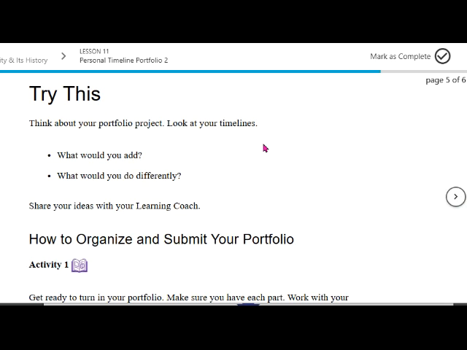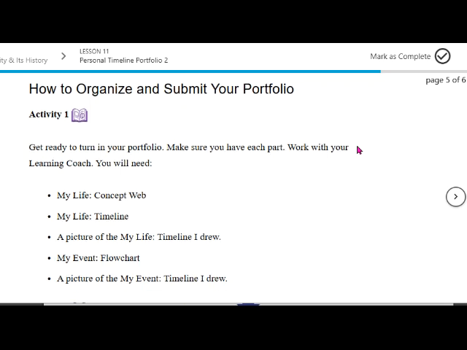All right, so think about your portfolio project and look at your timelines. Is there anything else extra that you think you should add? Is there anything that you think you should do differently? If there is, you can make those changes now before you turn it in. If you're good to go, get ready to turn in your portfolio. Make sure you have each part.